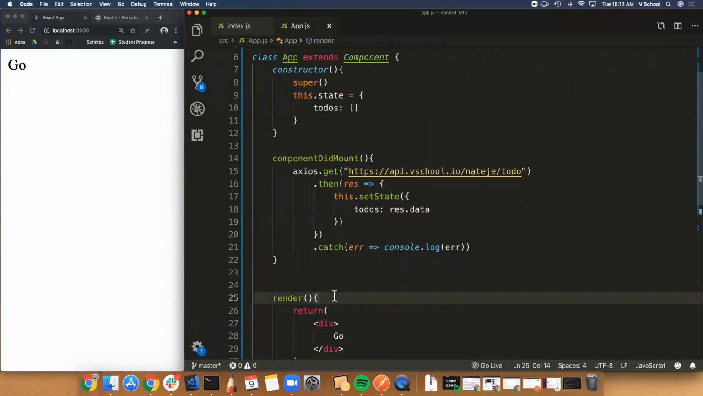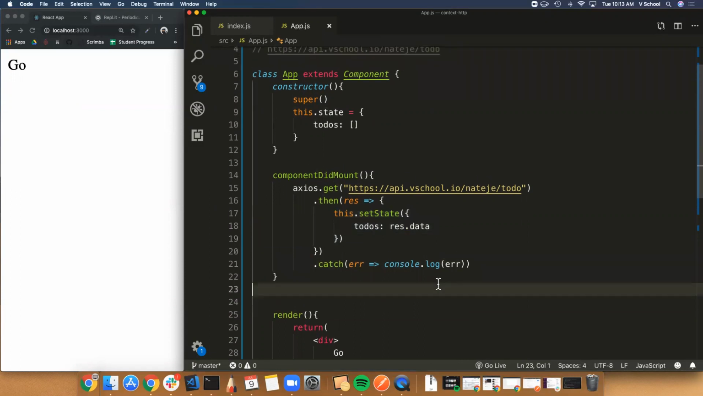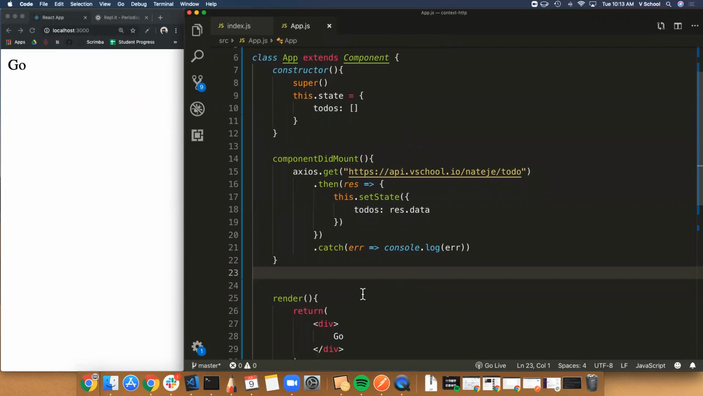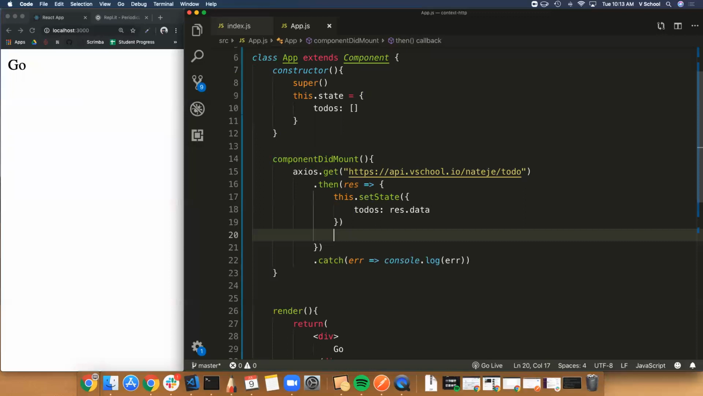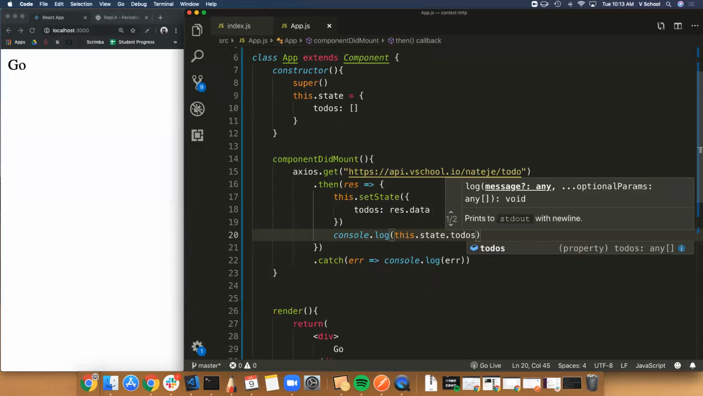Now, if I want to console log and see what my state looks like, where in a class component can I console log? I want to make sure this is being saved. So I want to console log this.state.todos, but where can I write a console log and the class component will let me do it? I could do it in here. Okay, so actually this brings up a good point we haven't covered. Let's console log this.state.todos right here.